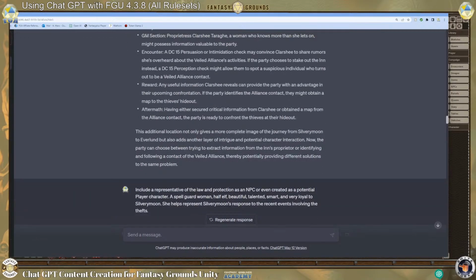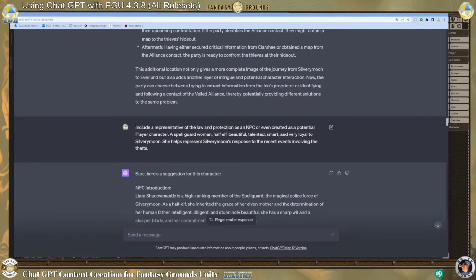So this gives you a chance to rest, to sell items and trade a little bit, and it gives you more information about where you're going potentially and the hazards involved with it. So I kind of liked how this turned out. And then I said include a representative of the law and protection as an NPC, or even create it as a potential player character. So you might actually have a player character in the wings in case you have a small group.